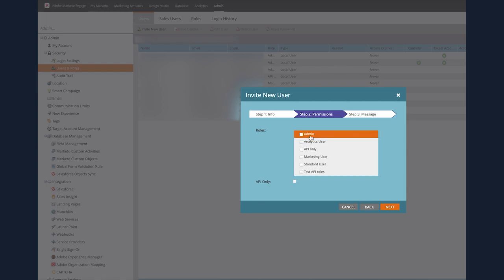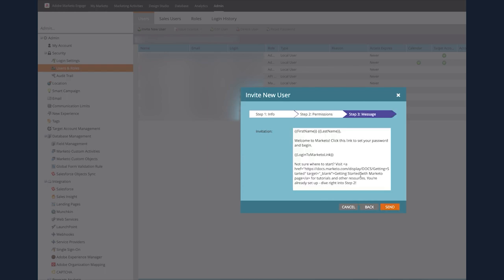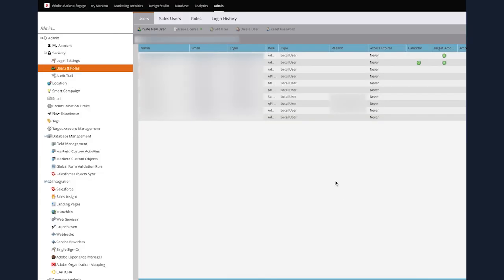So here I am creating one for an admin user. As you can see, click next again and you get a preview of the tokenized email that a person will receive, along with a link to log in to Marketo for the first time and set their password. In the end, you just hit send to invite the new user to Marketo. In my case, we already have an admin user, so I'm just going to go ahead and cancel this.